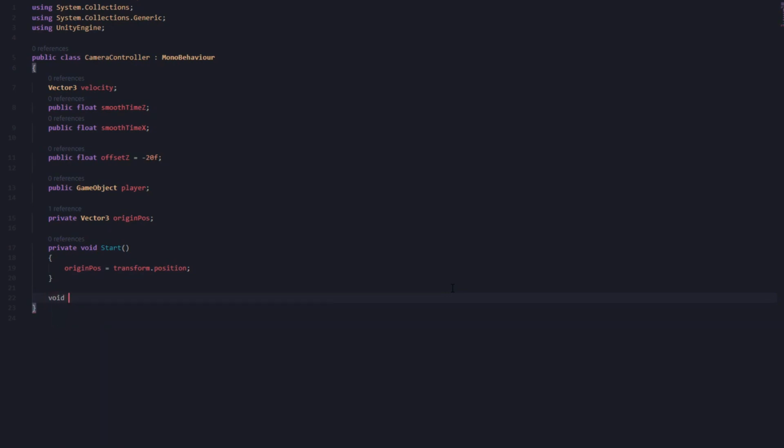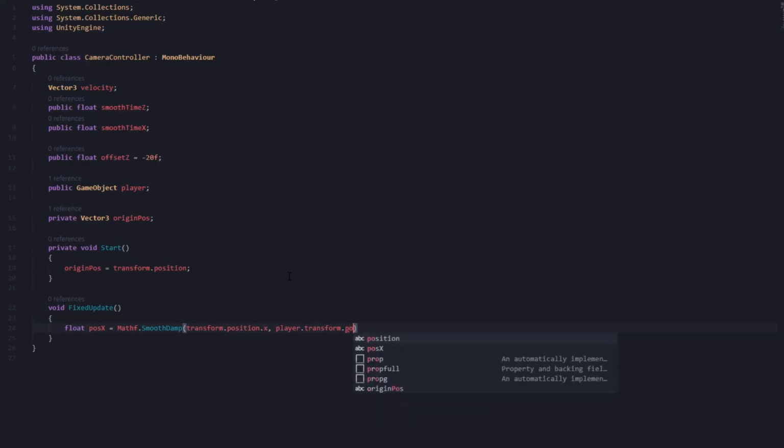Now I'm going to have a void FixedUpdate. So inside our FixedUpdate void, I'm going to have a float of position X. I'm going to make that equal to Mathf dot SmoothDamp. We're going to have that from our transform dot position dot X to the player's transform dot position dot X, and we're going to reference our velocity dot X, and I'm going to type in smooth time X as well.